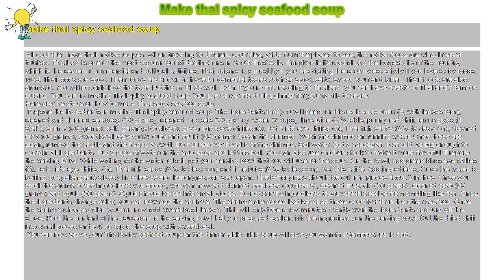Cut the dried chili into small pieces and put on top of the soup with sweet basil. You can now serve your Thai spicy seafood soup on the dinner table. This soup will give you warmth if the temperature is cold.